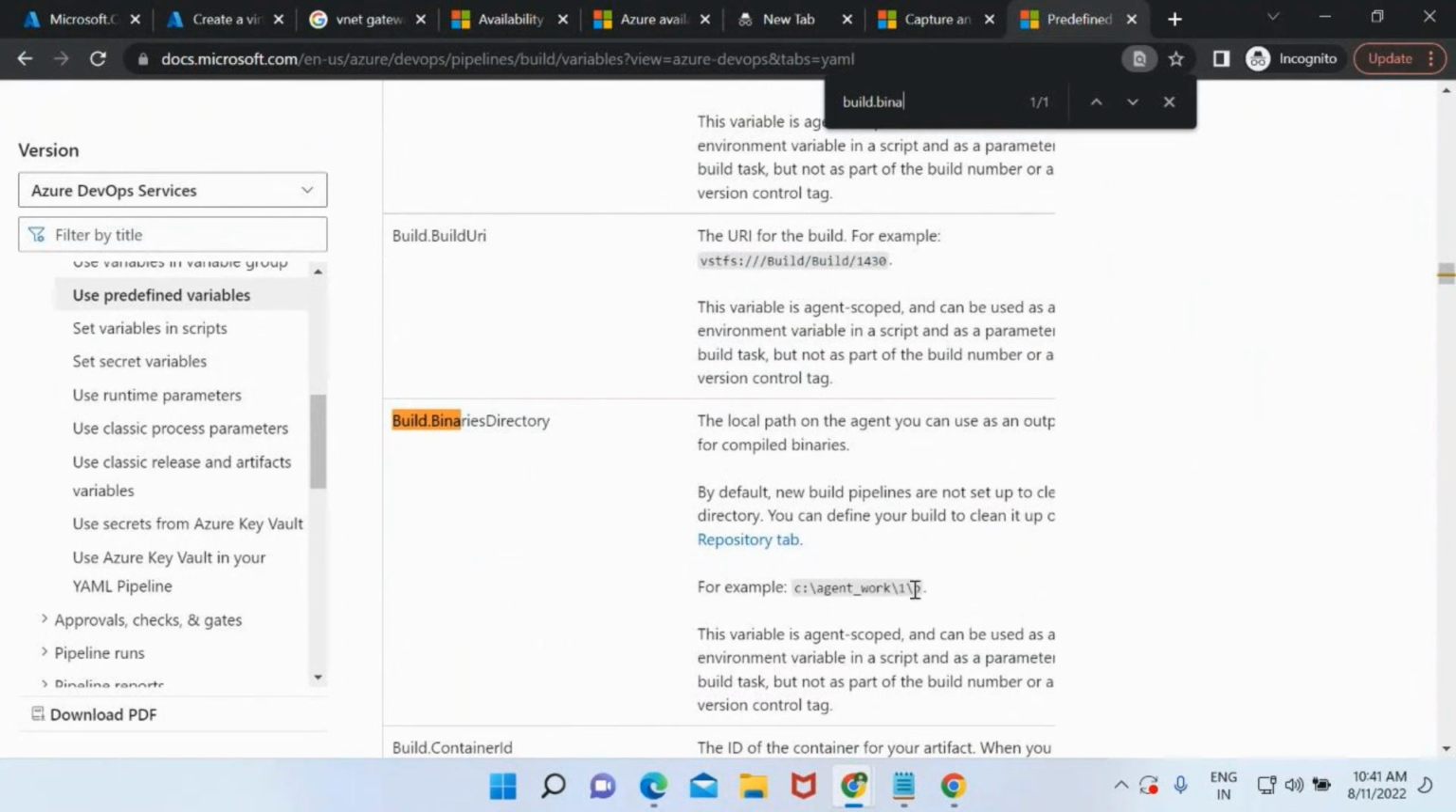Earlier it is slash A. Now it is slash B. These are some simple locations. If you want to make use of any locations, you can use these variables. These are predefined variables. You don't have to set the value for it. These are system generated, the predefined variables. Okay.